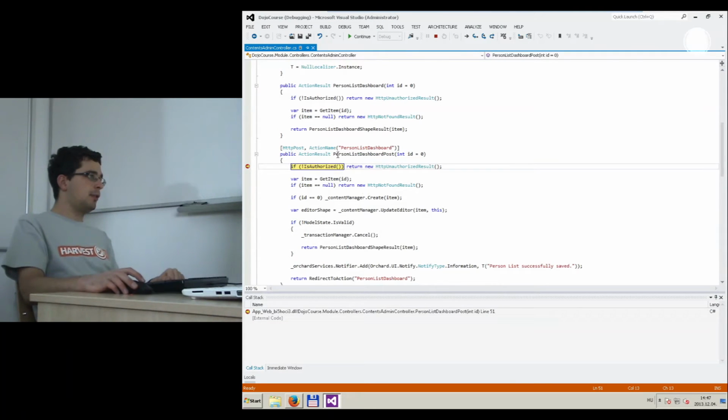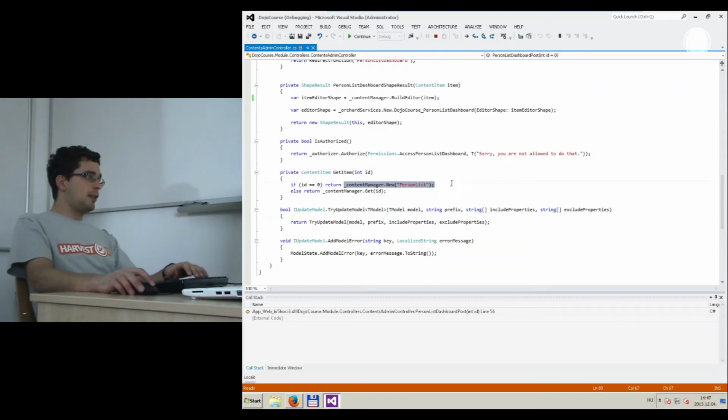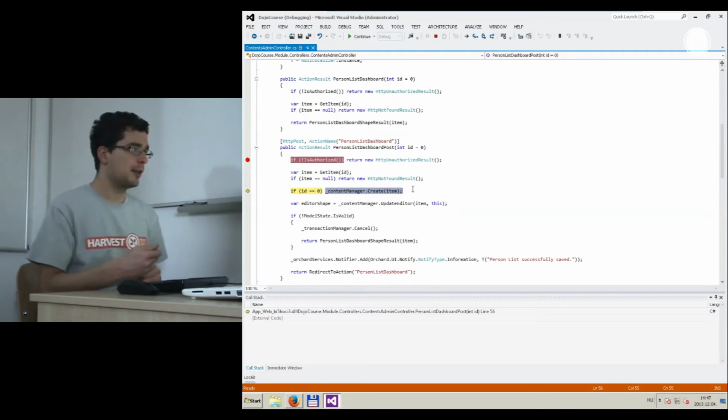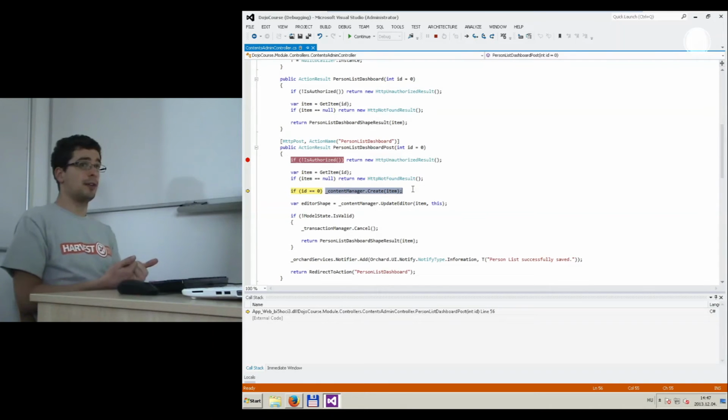Okay, so here is our action handling the post. Again, there's an authorization. Again, we fetch the item or create an item. Again, the same checks, and here is something new. So you remember that in getItem we just instantiated a personalist content item. This is the line here where we actually create the content item. This is where it's actually persisted in the database.